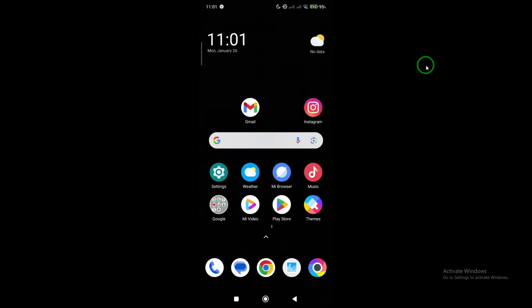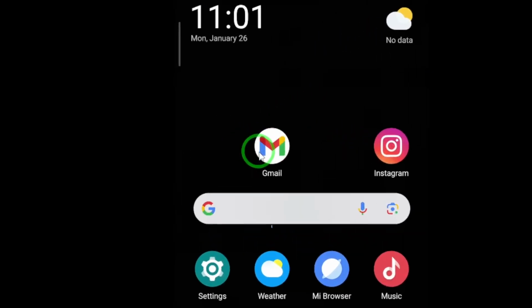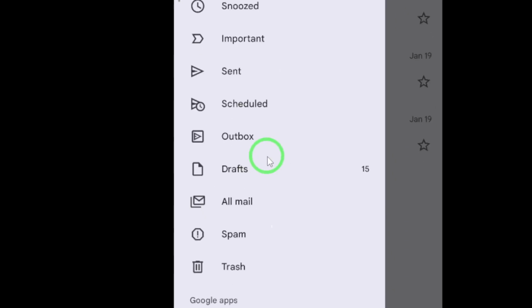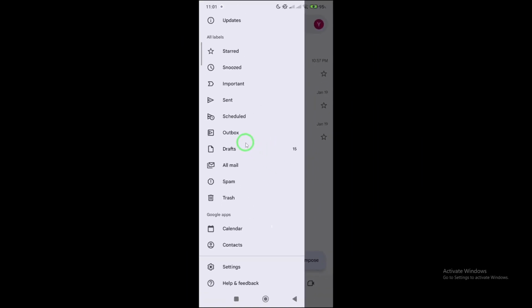First, open the Gmail app on your phone. Make sure you're signed into the account you want to adjust. Once you're on your main inbox screen, tap the menu icon in the top left corner. It looks like three horizontal lines stacked on top of each other. This will open a list of options and settings.